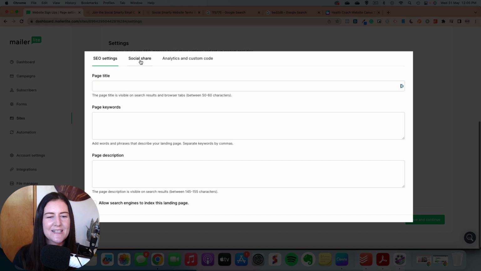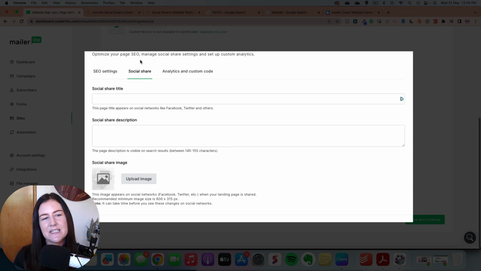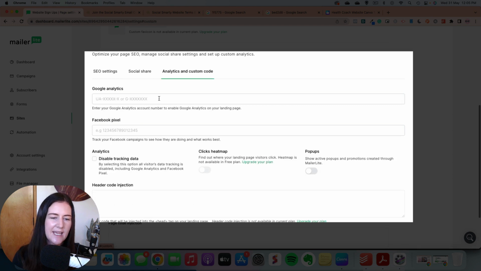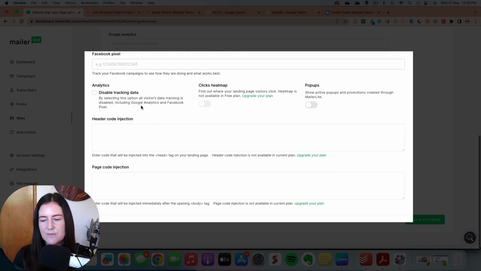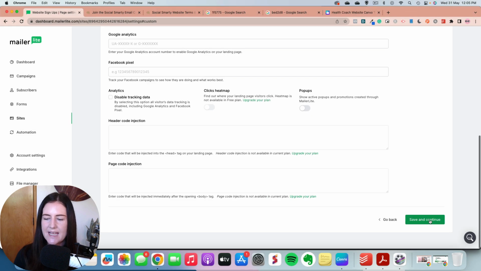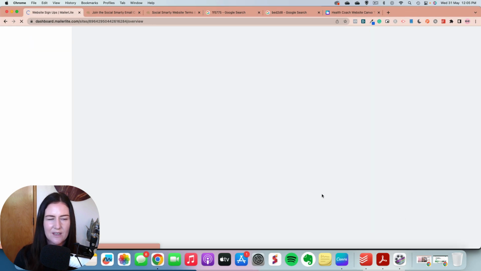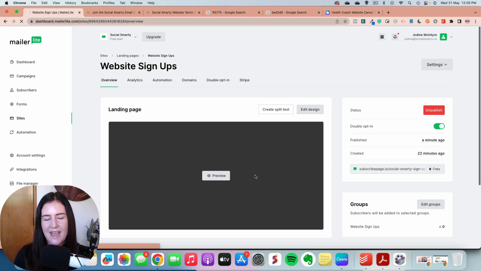The next one across is social share. So if someone did, or even yourself did, share this link on social media, what do we want that preview to look like? So again, we have our title here, we have our description, and we can upload an image there. And then we have analytics, so we can connect it up to our Google Analytics, our Facebook Pixel, that sort of thing. So once we're happy with that, we click on Save and Continue. And there we have our landing page, as simple as that.